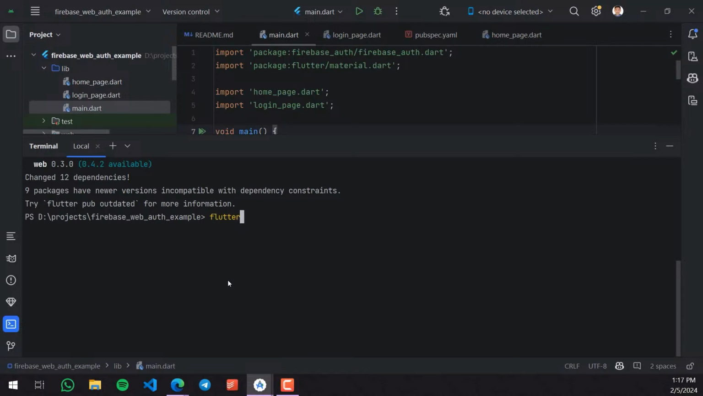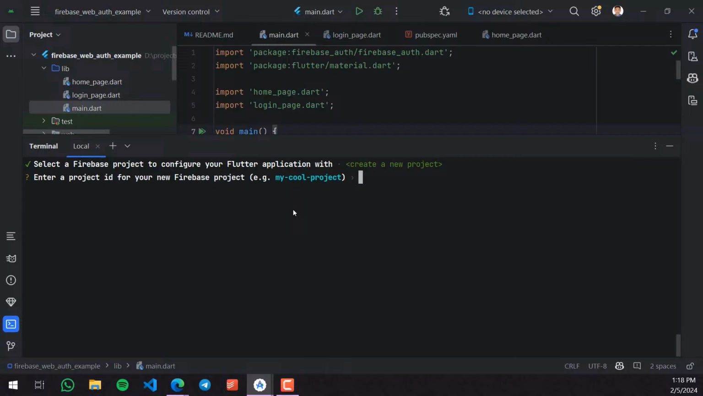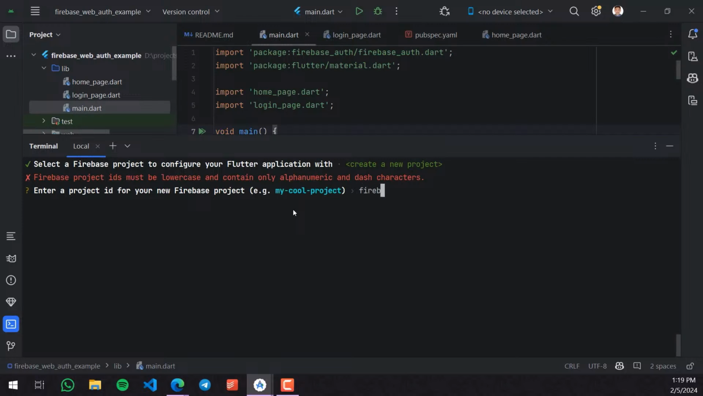run flutterfire configure, and it shows the list of projects if you want to create one. So you click the button, create a new project, and name your project. Right now I gave it "Firebase web auth example 2024", and it showed that you don't have to use the dash character or underscore, so right now we change it to Firebase example web auth 2024.